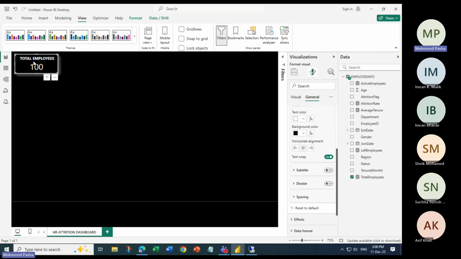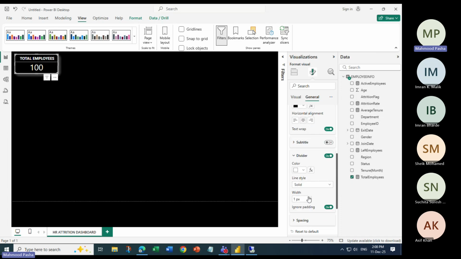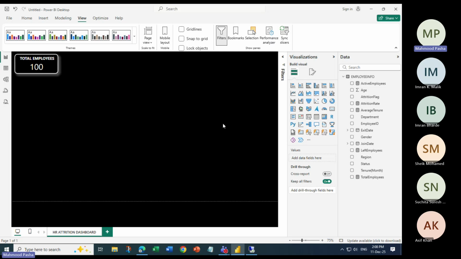If you want a divider between total employees and 100, you can turn this on and use the separator. You can see now in between there is a separator, but it doesn't look good, so we don't want it. So in this way we can arrange the first visual. I hope you all have done this one.